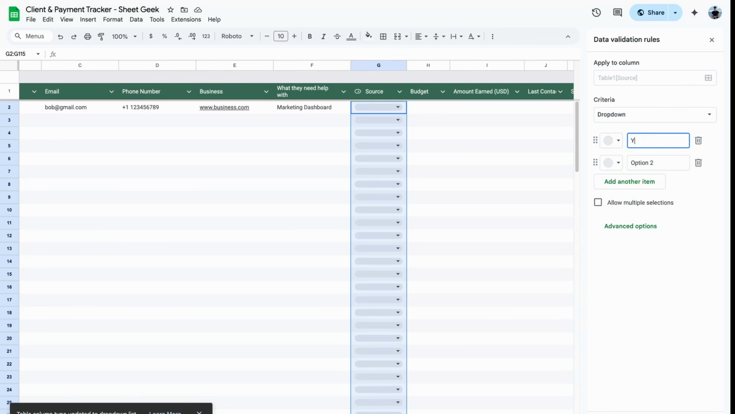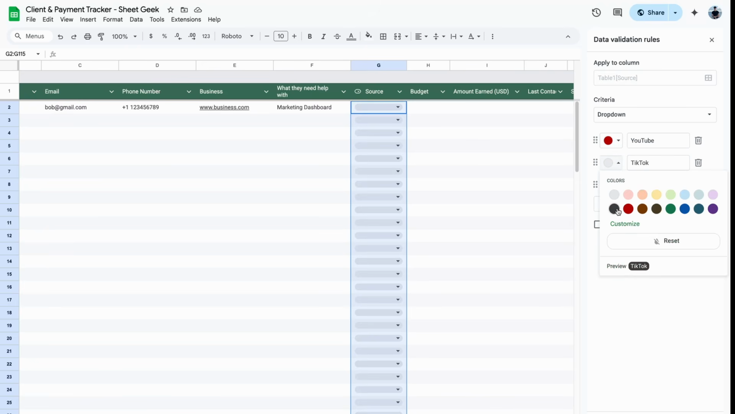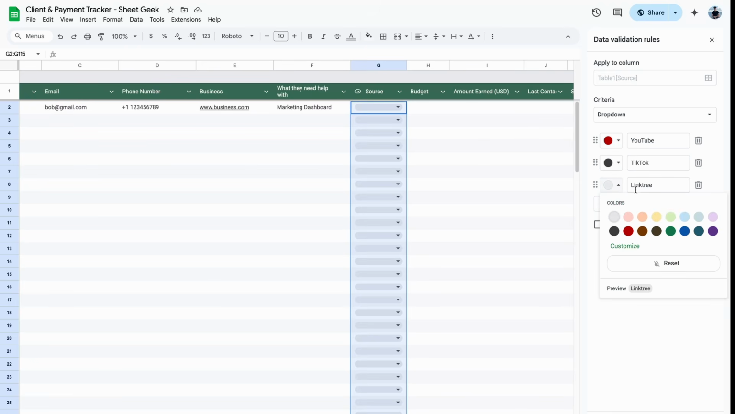I'm going to do YouTube, and then I'm going to do TikTok and Linktree because I use Linktree. But of course, you can use whatever you like. And then I also like to have different colors for it. So YouTube, I'll give it a red color. TikTok, darker color. Linktree, I'll give it a bluish color. And then I'm going to go to advanced options, and you can choose whatever chip style or display style you like. So I'm just going to stick with chip for now, and then I'm going to press done.